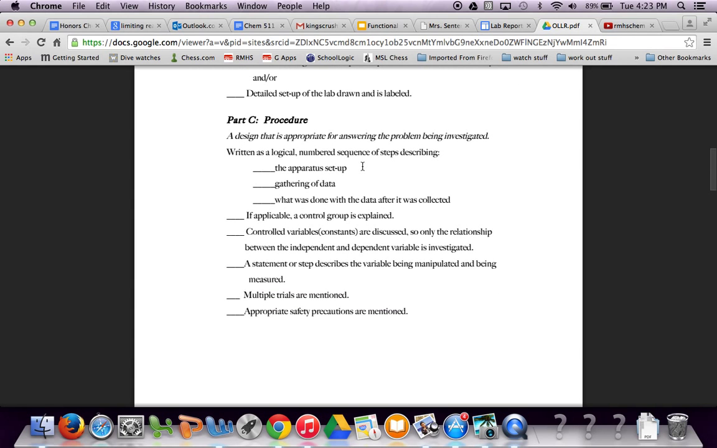Your procedure is going to be step by step, numbered 1, 2, 3, 4. Each step that you did is numbered. And there's a copy of that in your packet as well. Should be pretty straightforward.